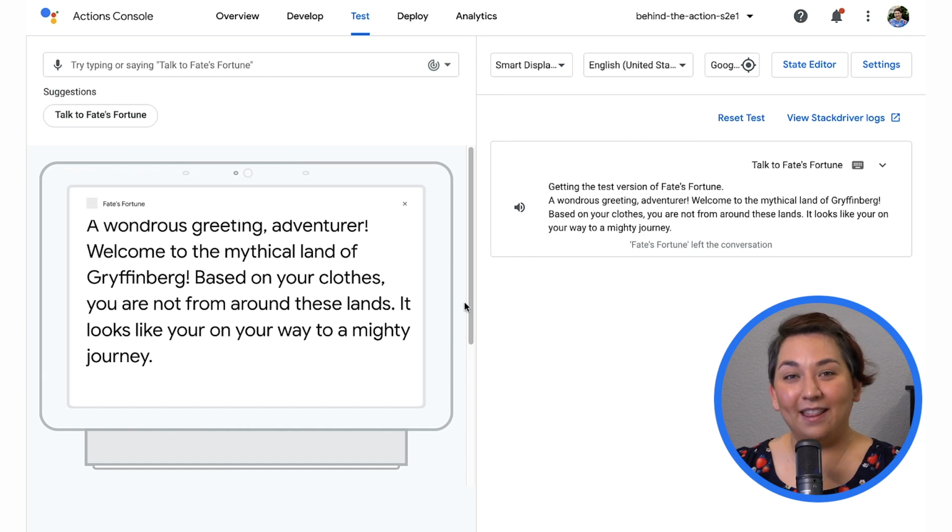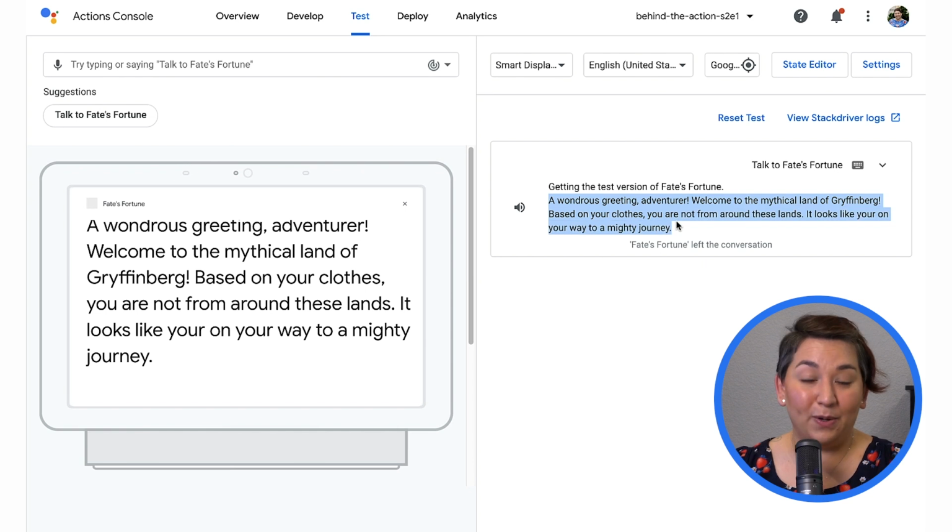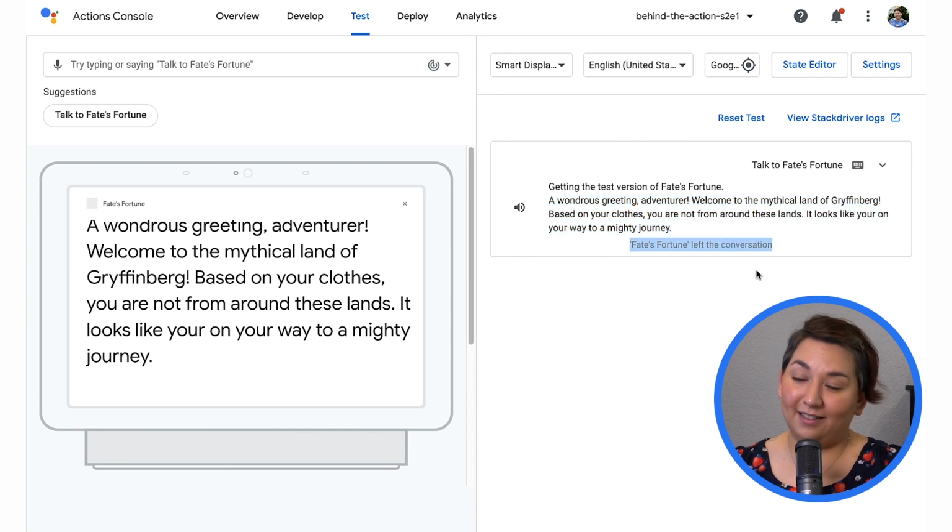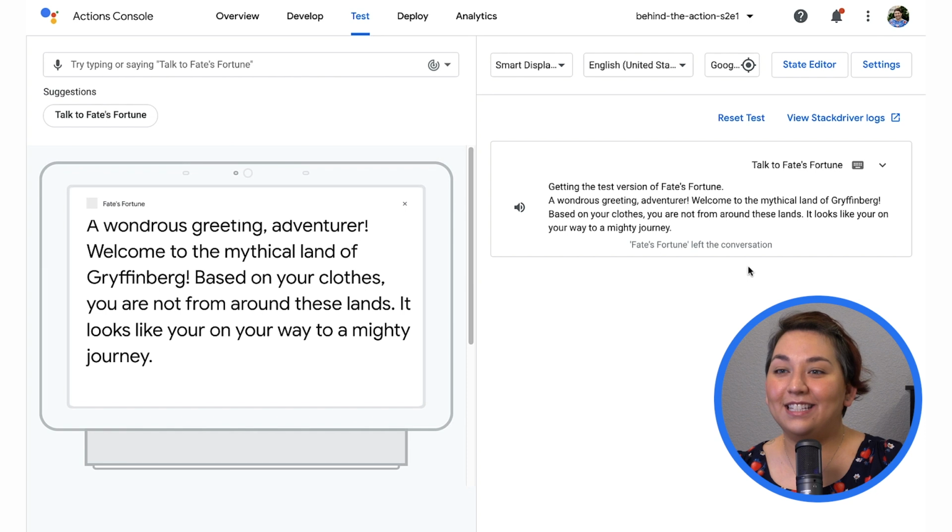So as you could tell by the earcon, which is an icon for audio, the conversation ended. And on the right-hand side, you'll be able to see that we, as the user, said, "Talk to Fate's Fortune." And this invoked that action. And so Google Assistant let you know it's getting that test version. And then the action itself spoke, and then the conversation ended. So let us continue and keep building onto this conversation.